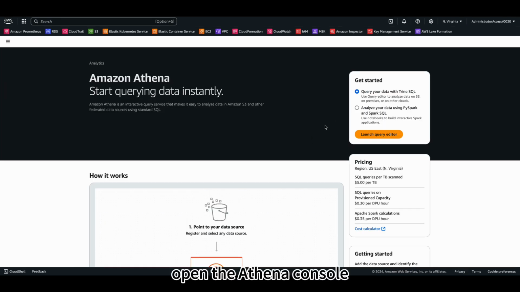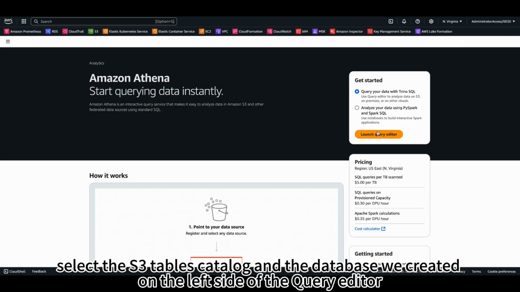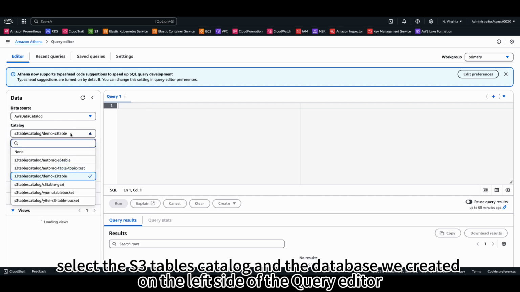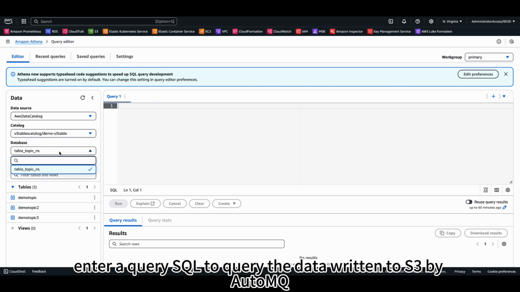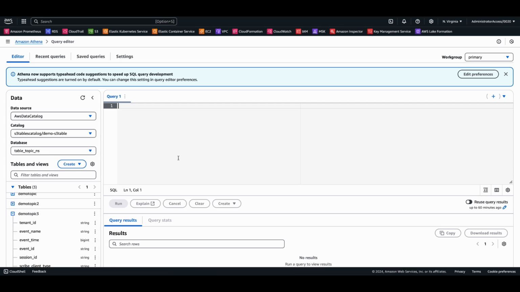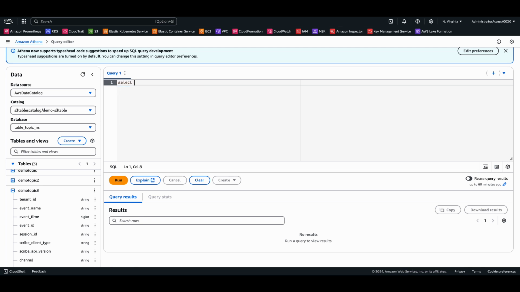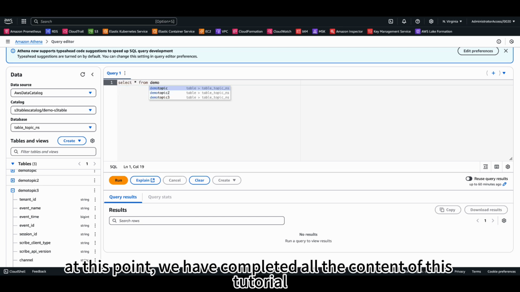Open the Athena console, select the S3 Table catalog, and the database we created on the left side of the query editor. Enter a query SQL to query the data written to S3 by AutoMQ. The specific table structure of the schema can be checked on the left. At this point, we have completed all the content of this tutorial.